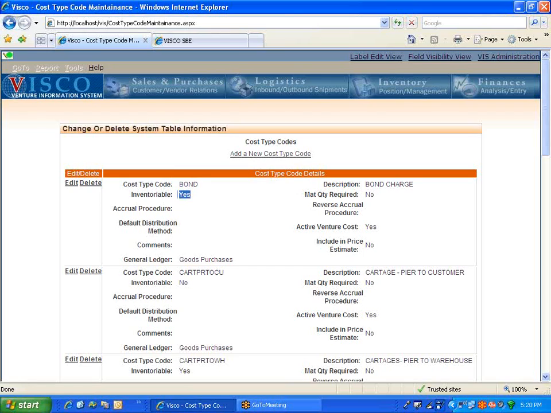And what we mean by that is, should we include costs that are entered with this cost type any time we're projecting our latest projected costs or our landed costs? Do we want to include this cost type? So for the most part, you're going to say yes here, because if you didn't want to, then you probably wouldn't be entering them in VISCO. You'd be entering them directly into your accounting system. The accrual procedure and reverse accrual procedure are going to be maintained here at VISCO. When we add custom accruals for you, then we'll enter the code in there.